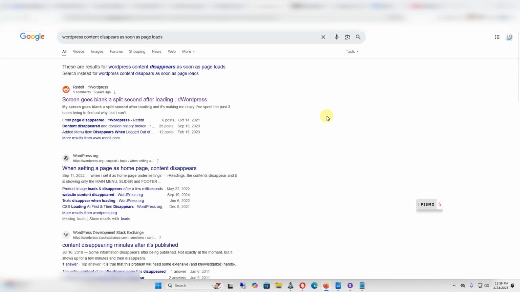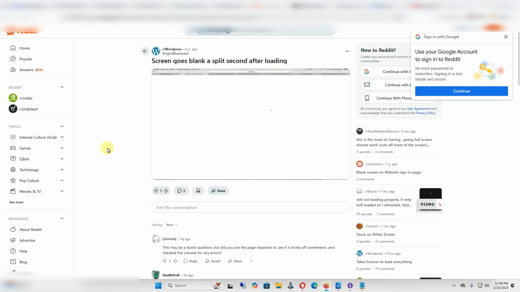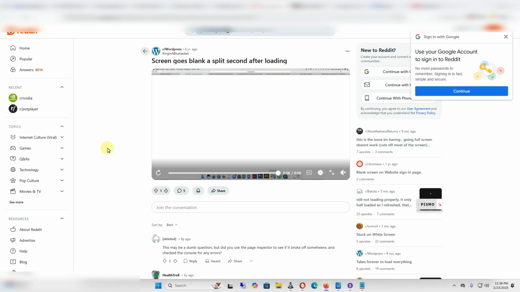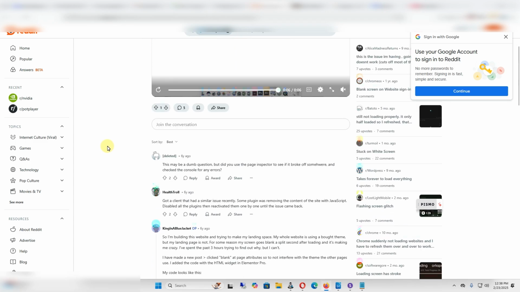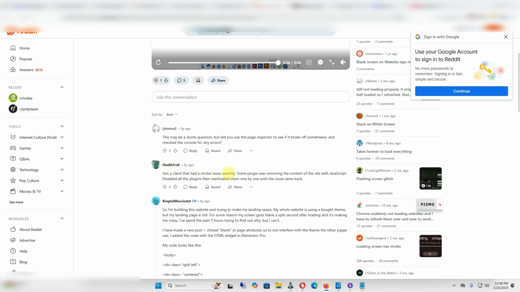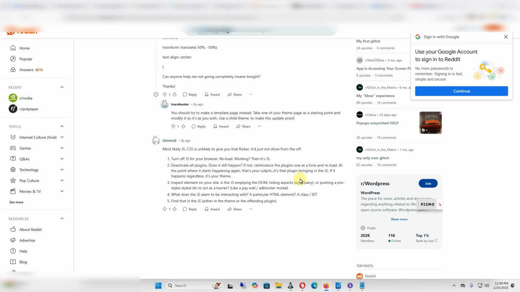So how did I figure out the solution? I went on a search engine and typed WordPress content disappears as soon as page loads. The top hit was screen goes blank a split second after loading over on Reddit. And thankfully, some user uploaded a video of this, and this was basically the exact same issue I had. So I scrolled down, and the second hit was got a client that had a similar issue recently. Some plugin was removing the content on the site with JavaScript. Disabled all the plugins, then reactivated them one at a time until the issue came back. So I assume it was something with JavaScript.